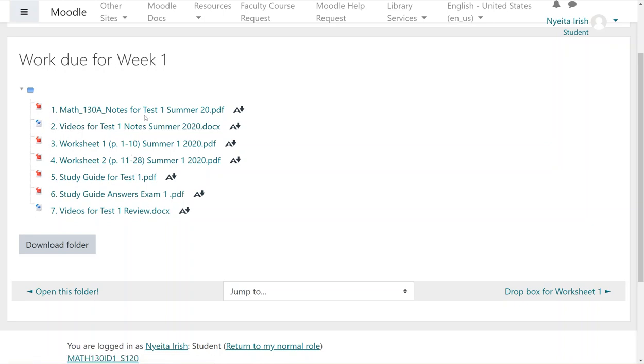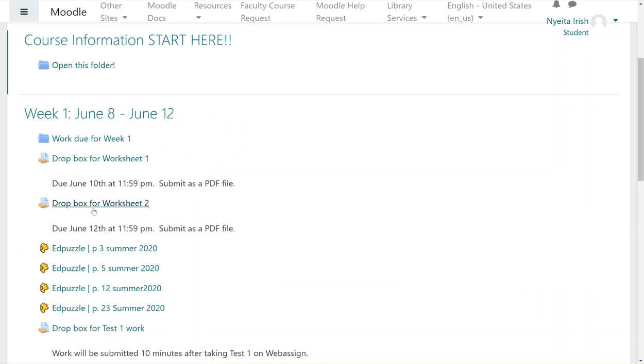So going back out for just a minute, let me click back out here. The Dropbox for worksheet 1. So once you get worksheet 1 done, you can click on this. It'll have you upload the file, and then I'll get it. If you're not sure, you can always email me and ask, hey, did you get my worksheet?